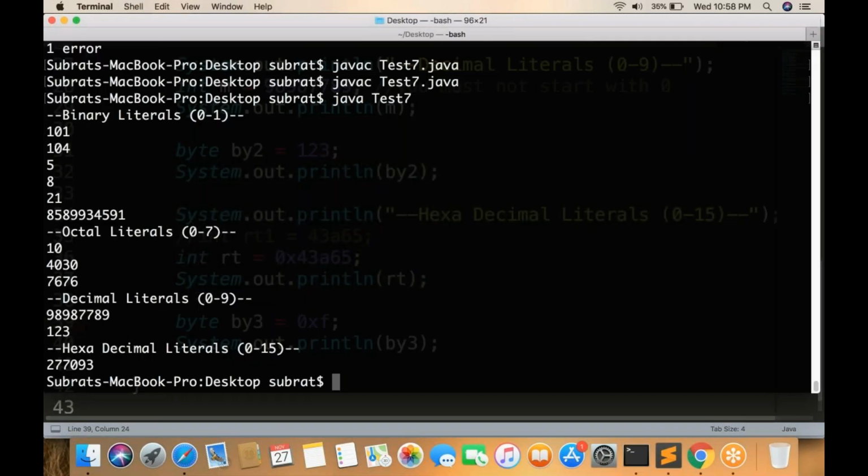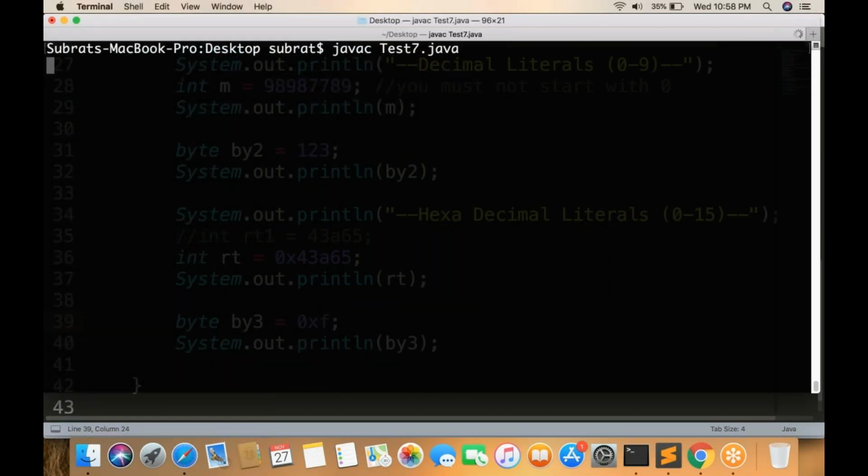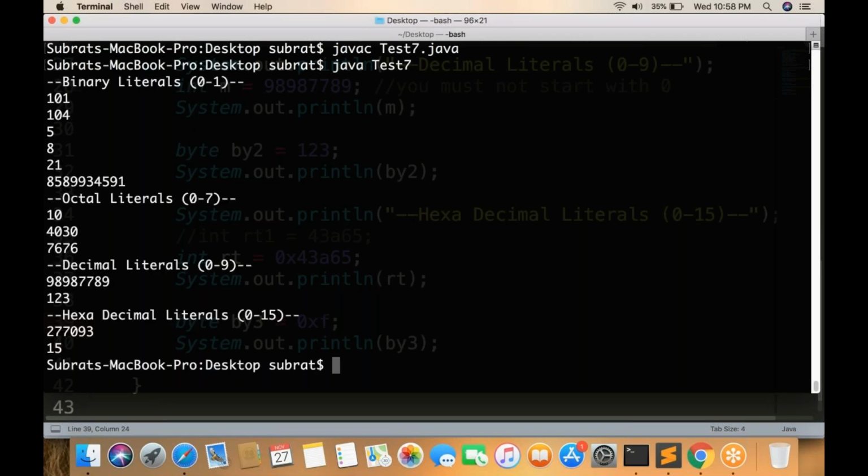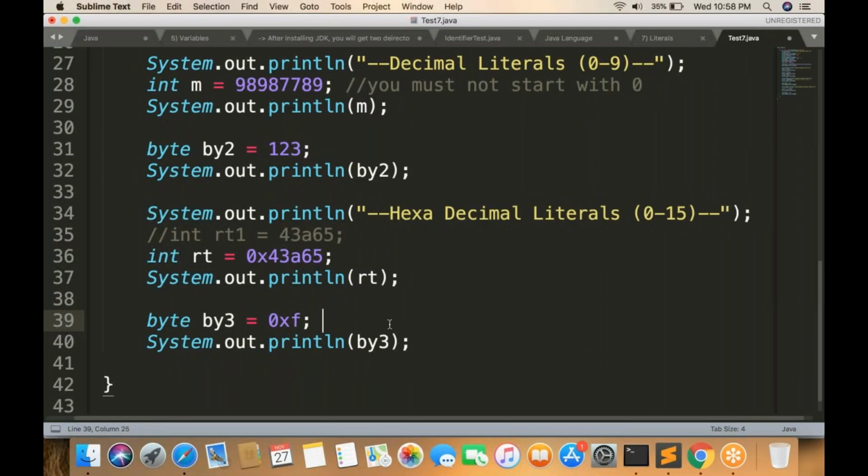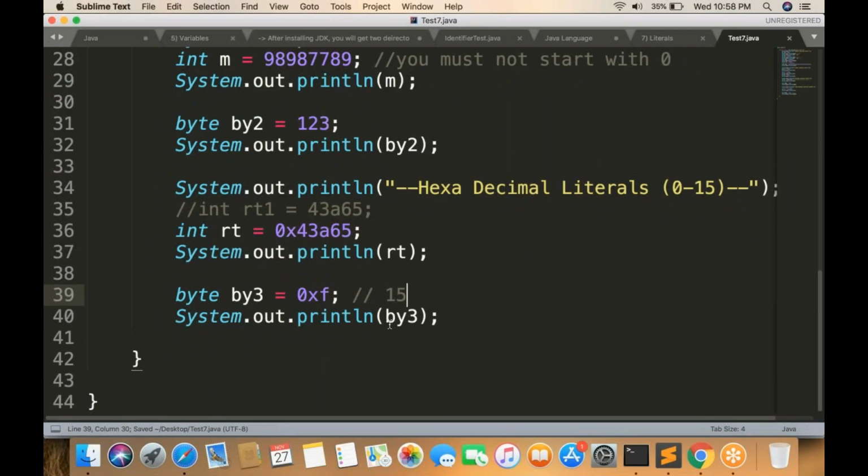See here, it is valid, no problem. The actual value of this is decimal value 15. So that is all about the byte, I mean that hexadecimal literal. Any confusion, guys?